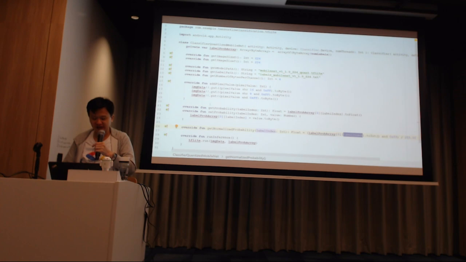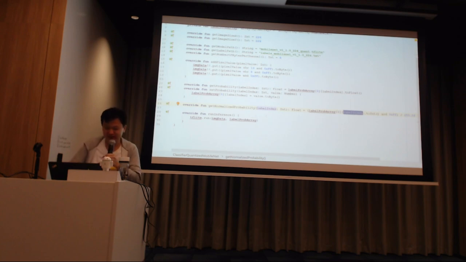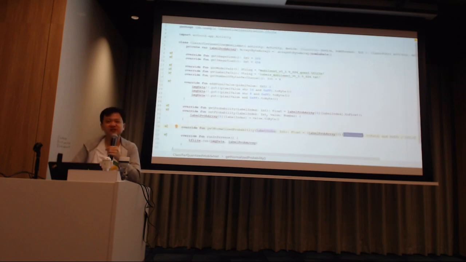Now you find that there are a few more functions. Some of them are post-processing: after you get a result, how you are going to convert it to 0 to 1 based on this quantized curve. So you see it like get normalized probability. The last function here, override fun, is the run inference, where the main model will just run tflite.run and I just run the image.